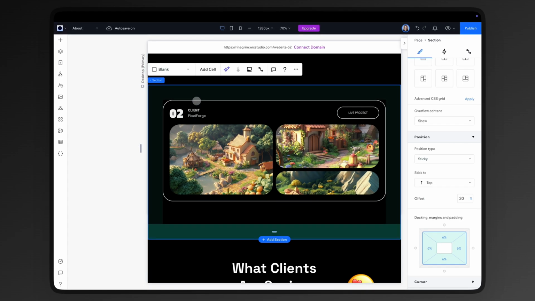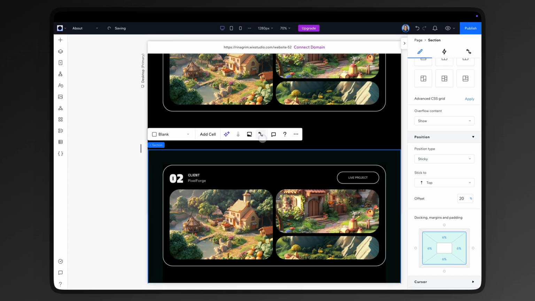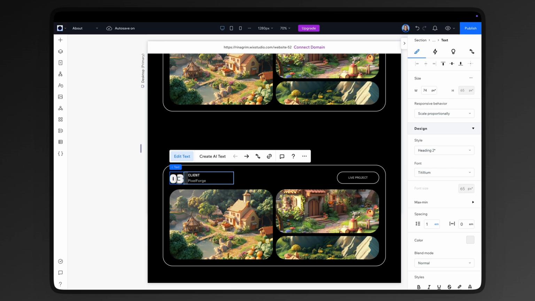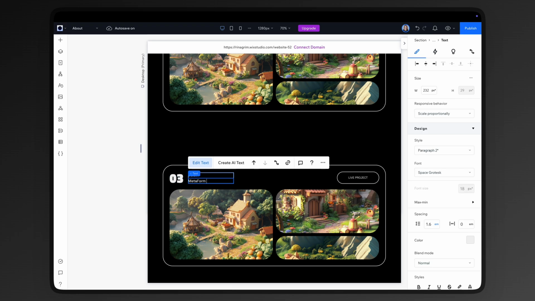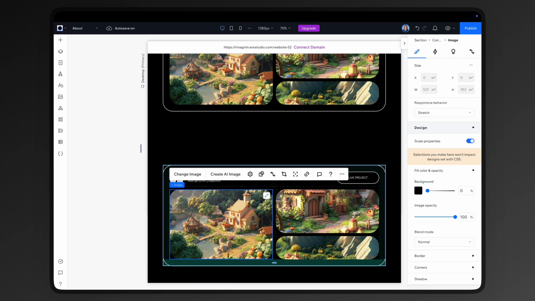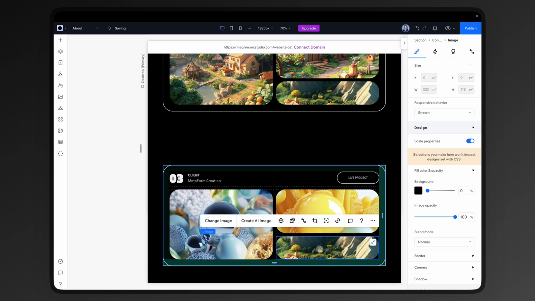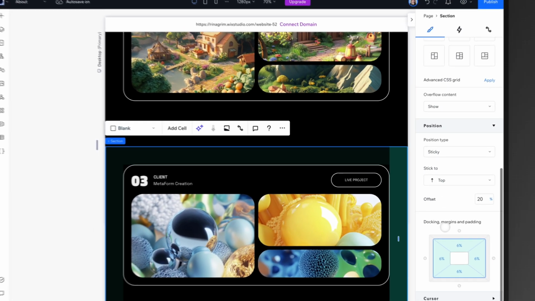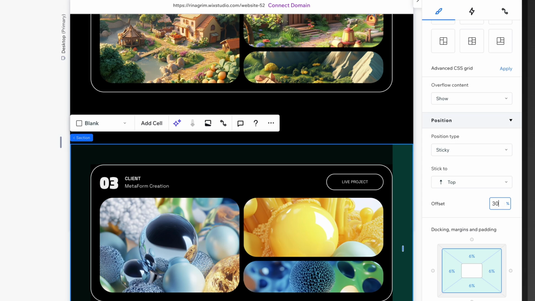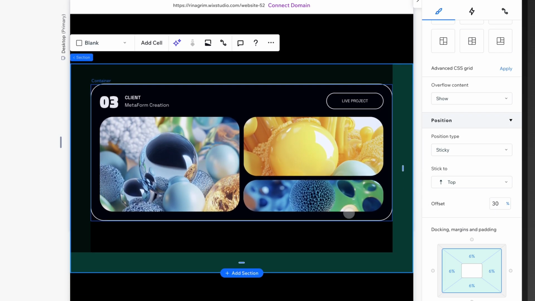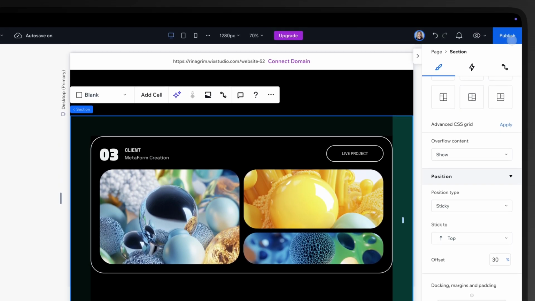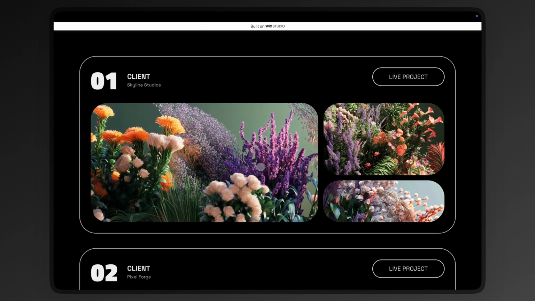and create the third one. Adjust it the same way. Set offset to 30% for this one. Click Publish, and that's it. Your sticky section is all set.